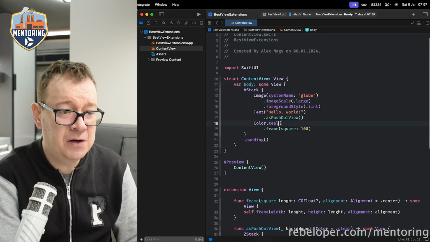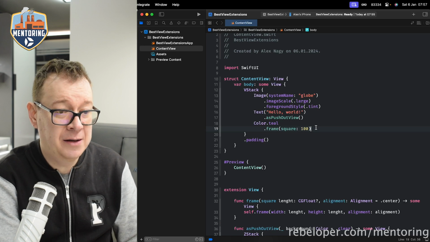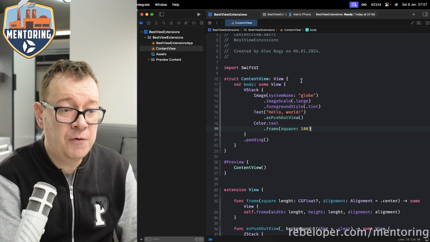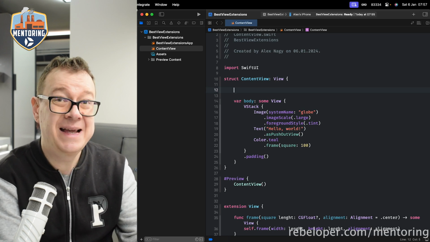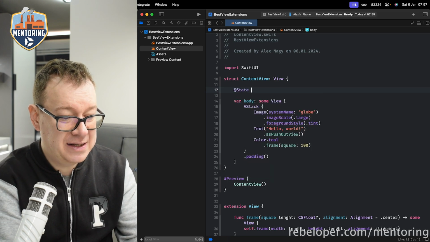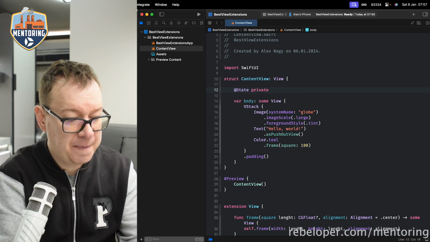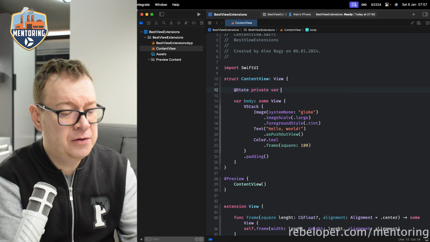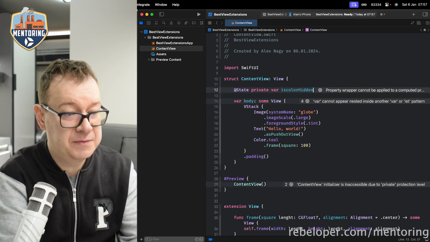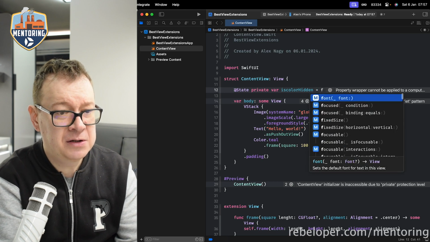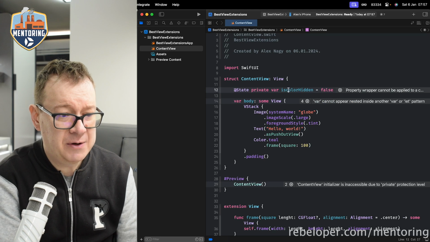Let's say we want to hide this color teal with a frame of squared dot 100. Well, first of all, we need a state property wrapper, @State private var, and I'm just going to call this isColorHidden, something like that. And by default, let's just set this to false. Okay, isColorHidden with a capital C.